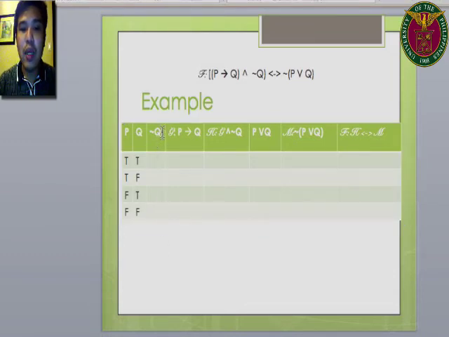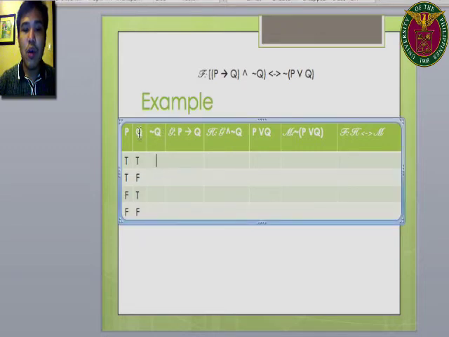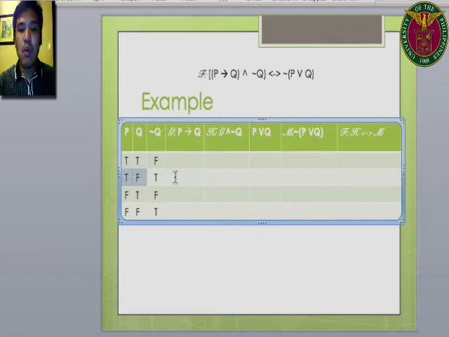Now let's try to evaluate not Q. So for Q equals true, not Q is false, and so on. I know that you can evaluate it yourself now. Now, what about P implies Q? For P implies Q, we just need to know where P is true and Q is false. So that's the second row. So for this row, G, which is P implies Q, is false. For the rest of the combinations, we evaluate them as true.